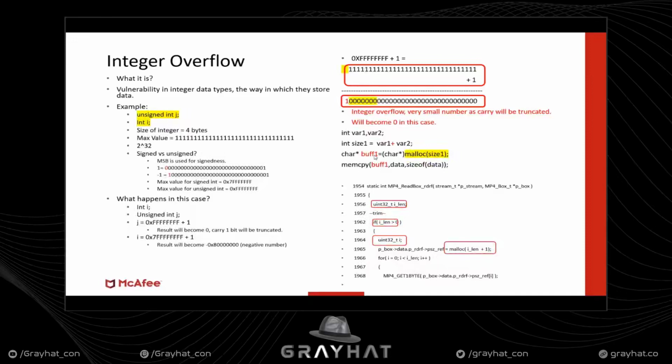And if there are no checks in the program which check if malloc is successful or not, and if they use this memcpy instruction, then this will lead the program to crash.